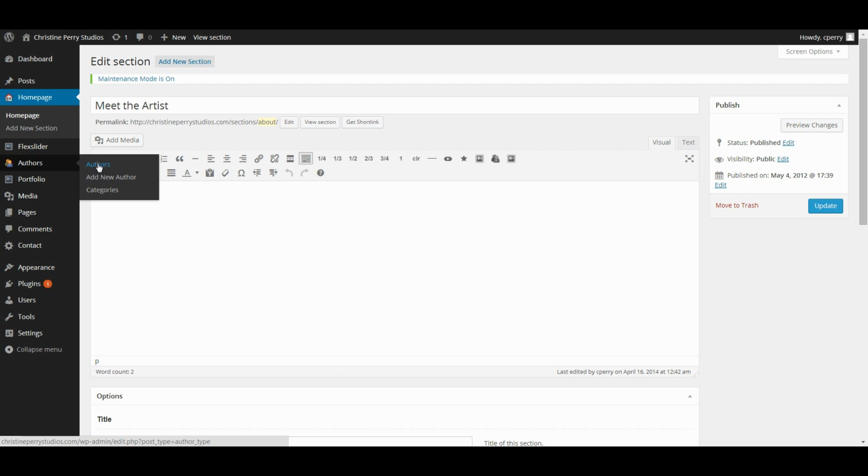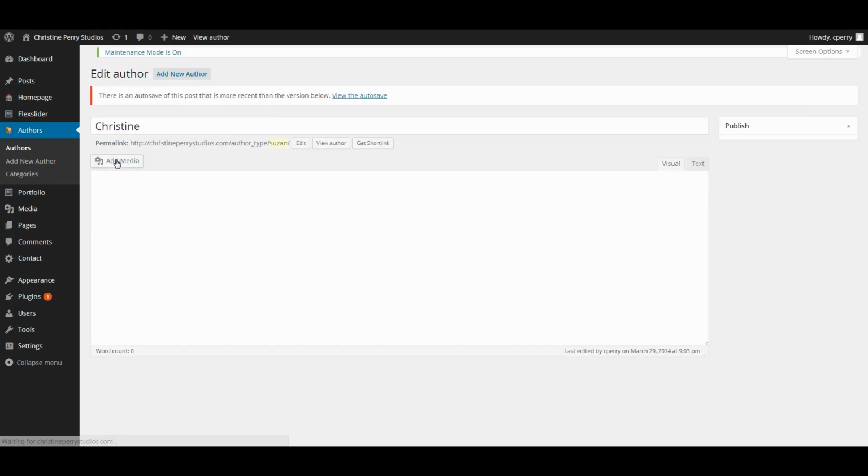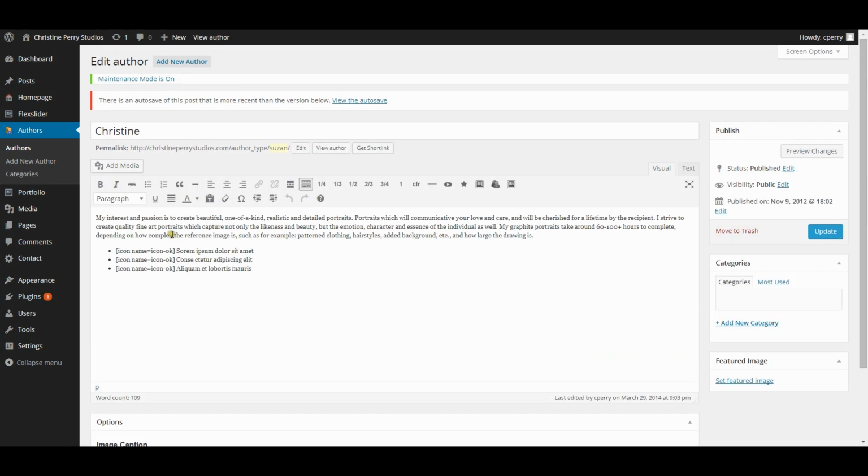If we click on Authors, we can see that there's one author, and that's you. The rest of these are in draft form, so they won't show up. And I imagine these were probably samples that were generated by the theme. So let's take a look at you under Edit. And here's some information talking about your interests and your background. And you'll see here a little piece of code for an icon. And what that is, is a little check mark.